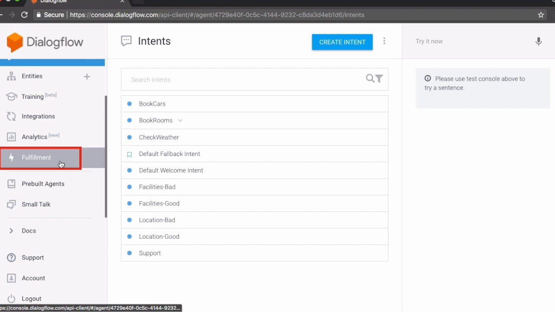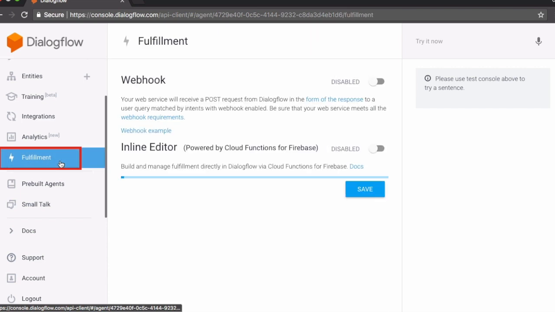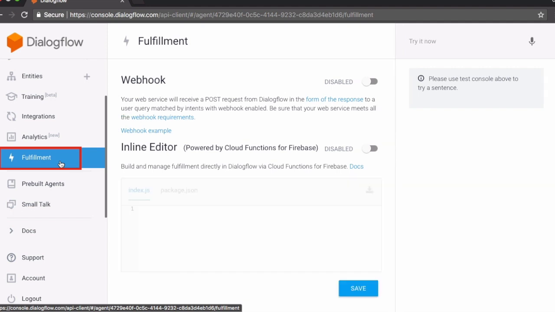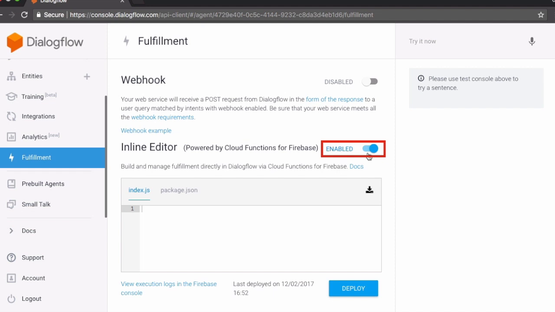I'm not doing a complete integration with the third party Open Weather Map API. That's something you can try out on your own, but I'll show you how you can get Dialogflow to call your cloud function for fulfillment of an intent. So click on fulfillment on the left navigation pane, and the new Dialogflow UI should look somewhat like this. So you have the webhook option and you have the inline editor where you can write in some code which will be automatically deployed to Google Cloud Functions.